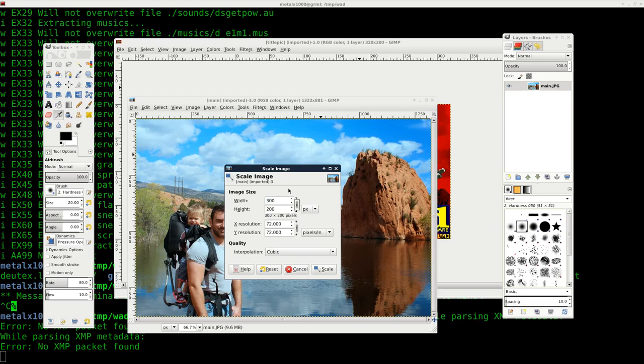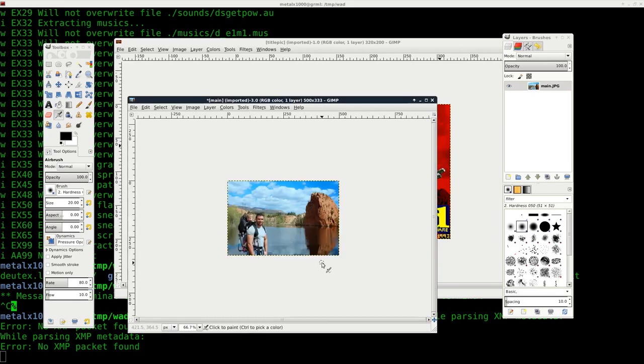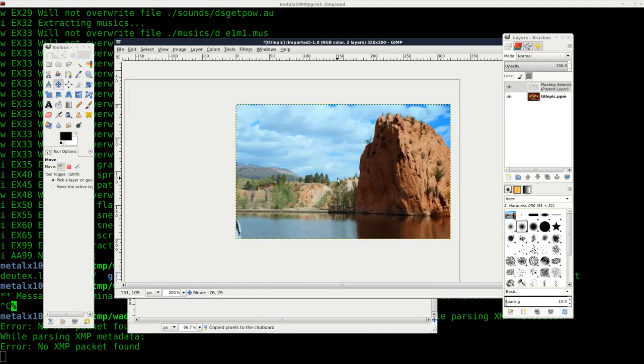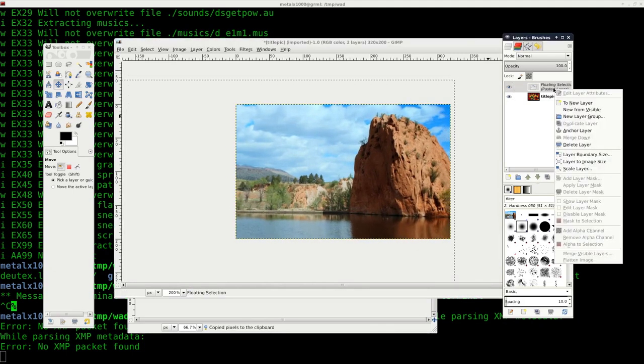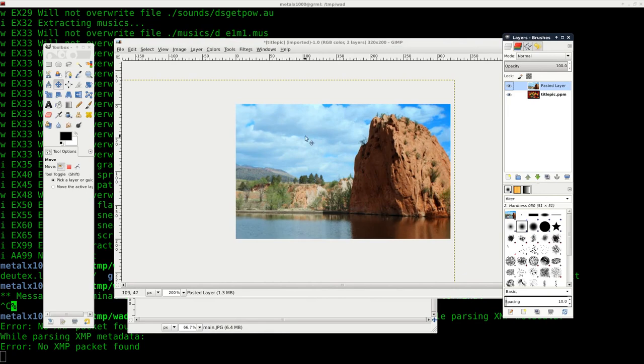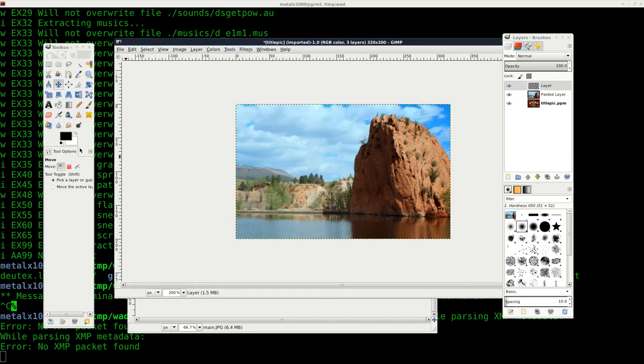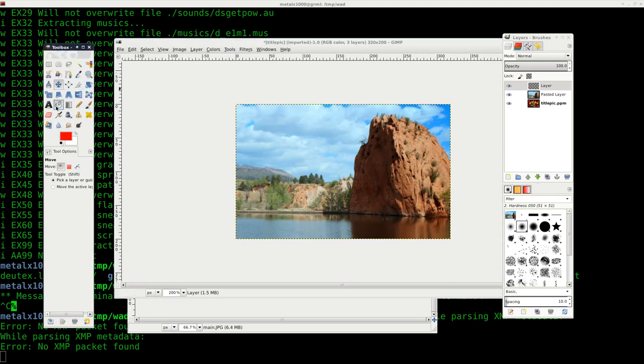Let me put this to 300 and see what it is. That actually rescales it down to the same resolution, but I'm going to crop myself out of this photo. So I'll say 500 scale and see what that looks like. I'm going to copy that, paste it over this, move it like so, and make that a new layer. I'm not going into detail on how to use GIMP, but you can edit these pictures however you want. I think I'll create a new layer just for fun and make it a red layer. There we go.